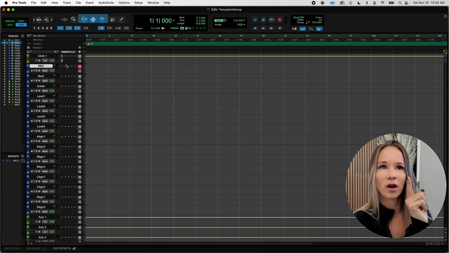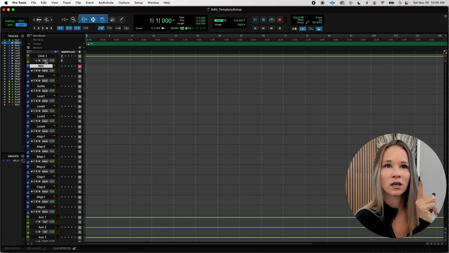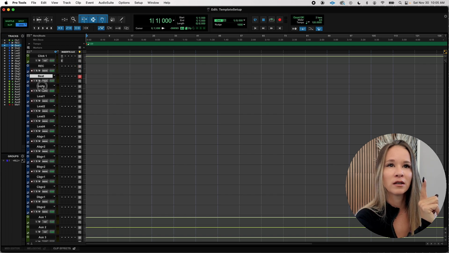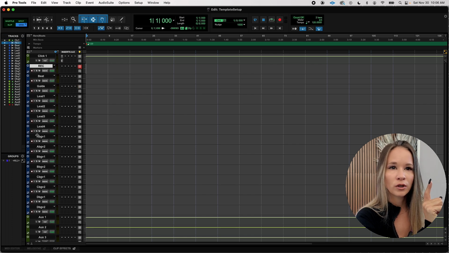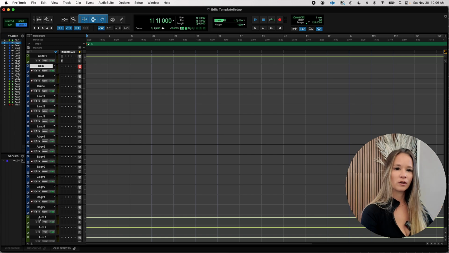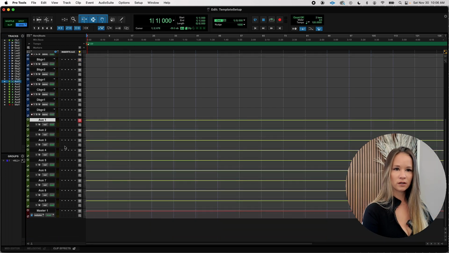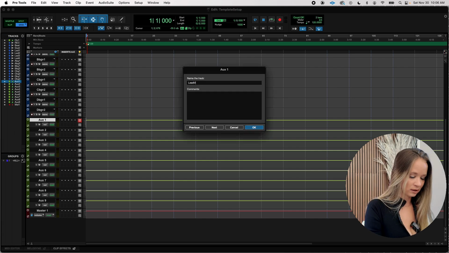So let me double check my work. I've got my click track, I've got my beat and my guide, my record track, 4 lead vocals, stereo pair, stereo pair, stereo pair, stereo pair. Cool. Now let's get to our auxiliaries. I had you make 9 of these. So the first one is going to be my lead vocal chain.